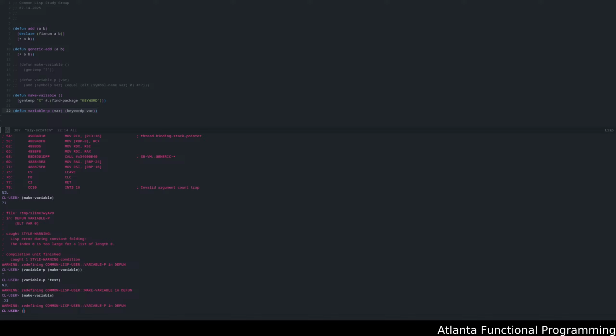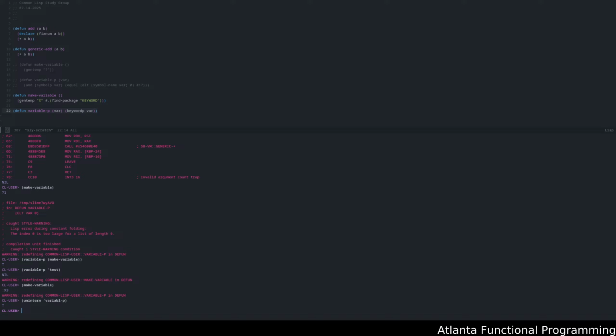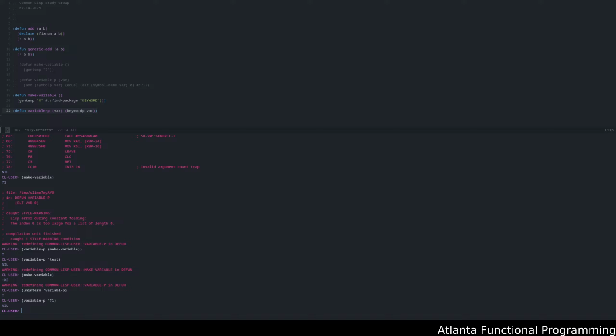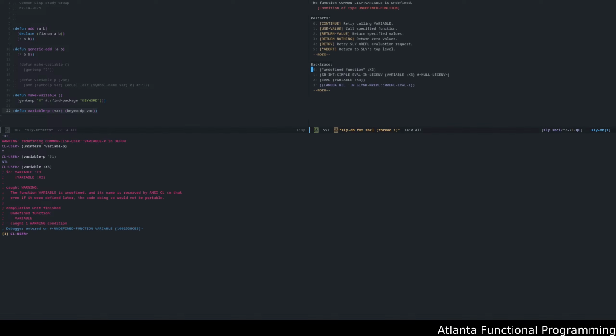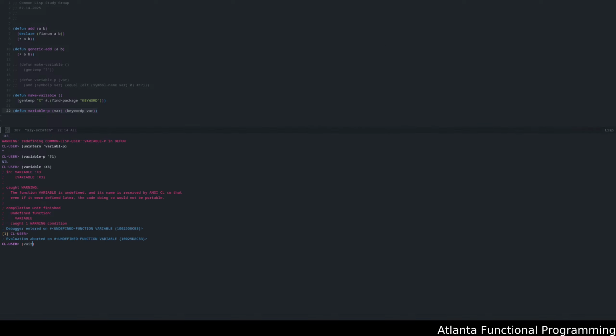And let me just do one thing. Let's unintern variable p because that does not need to exist anymore. And when we do variable p of, let's say, 1, you'll see that this is nil, but if we do p x3, you'll see that is true.